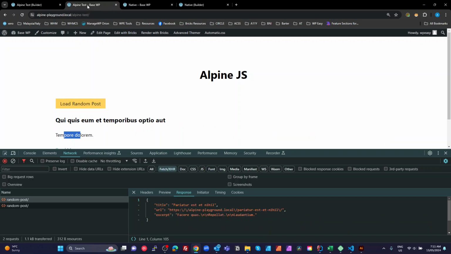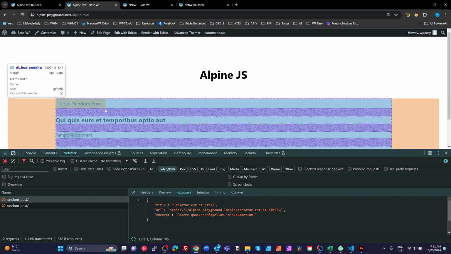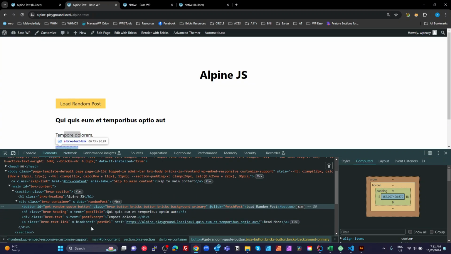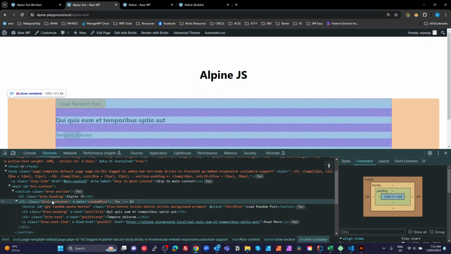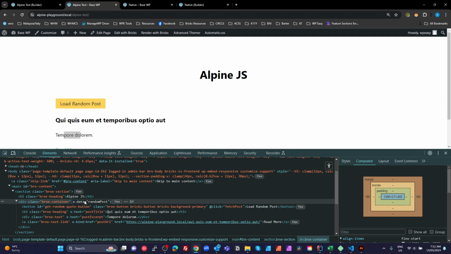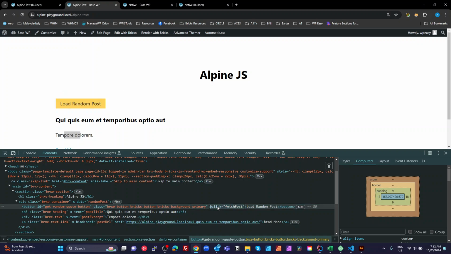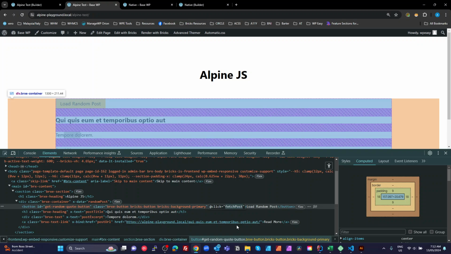So if we look at the example from yesterday, if we look at the DOM, and again, this is covered in yesterday's video, and there's some great documentation on this. We have a section here, at the container. I've got an Alpine directive here, or attribute, called x-data, which is going to pull my random post, which has my fields, and it also has a fetch post click handler. I've got an @click, so that's an event listener for my click, which calls the fetch post function.